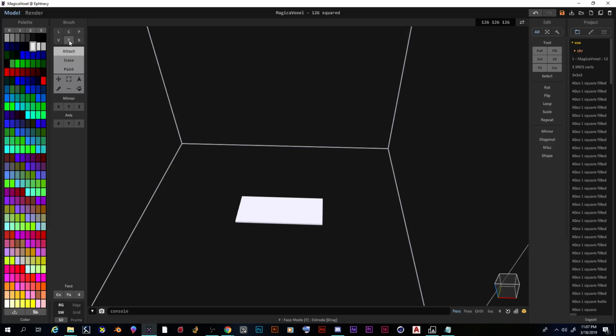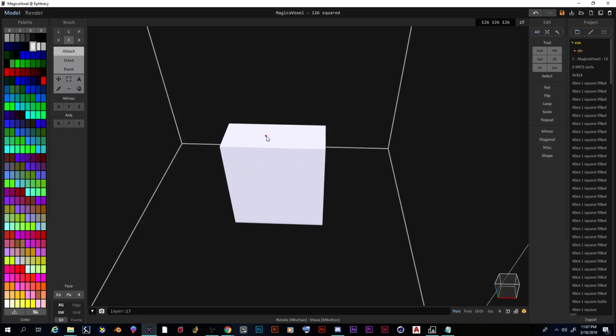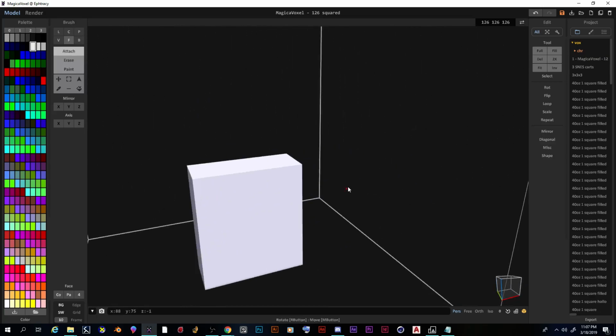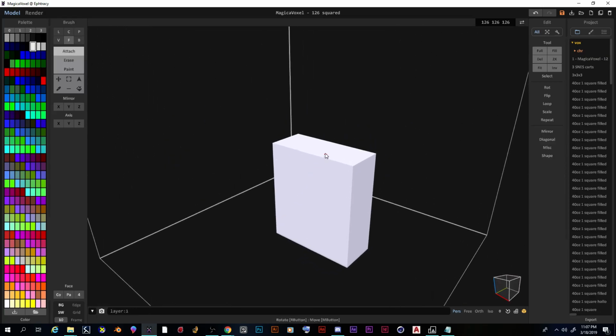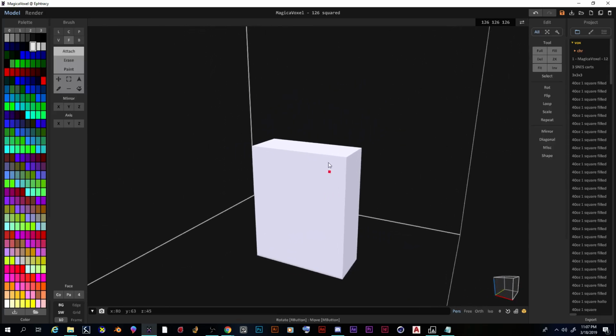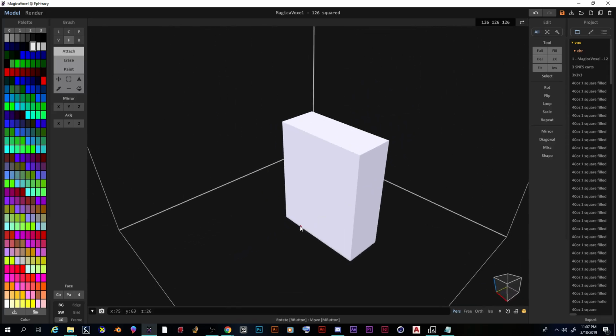I'm going to take my face brush with this attached. And I'm just going to click, and I can click and hold and it'll drag up and down. Okay. So that's looking pretty good. The face brush just adds to that front face.